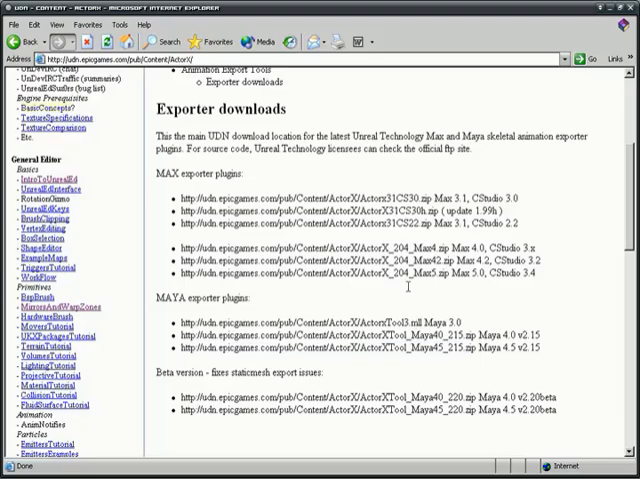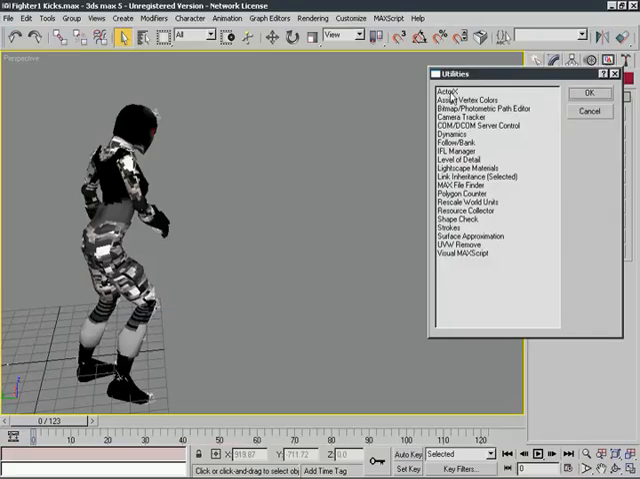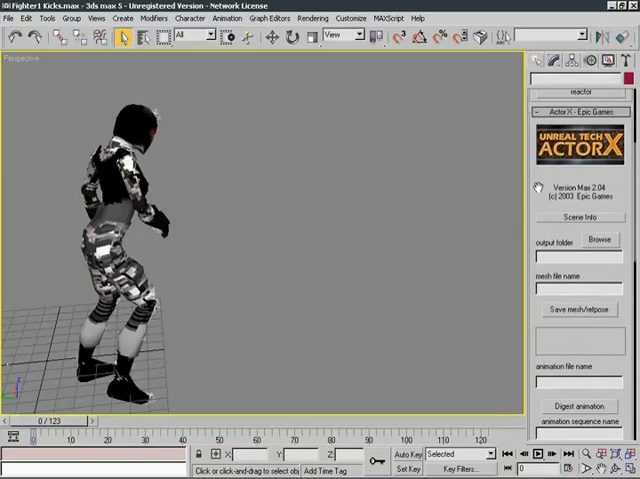Okay? So let's go ahead and come back into 3ds Max. Once you have restarted Max with the plugin in the proper plugin folder, all you need to do is switch over here to the Utility panel. Come down here to More, and you'll find ActorX listed in the various utilities available. Simply click OK, and here's ActorX.